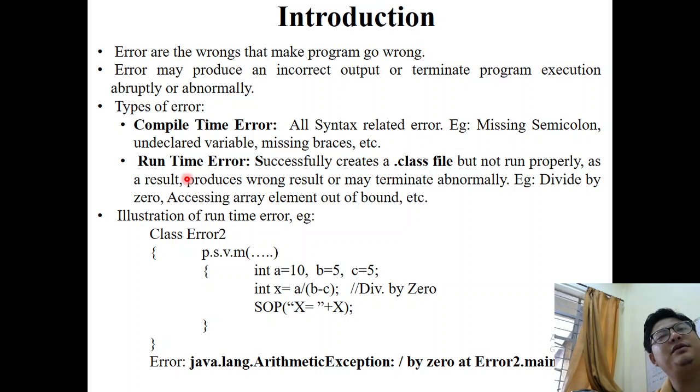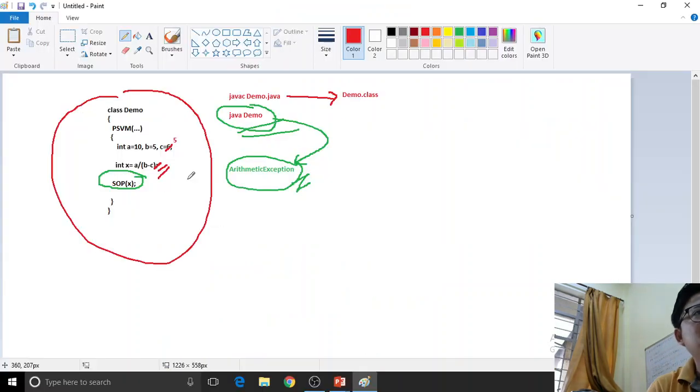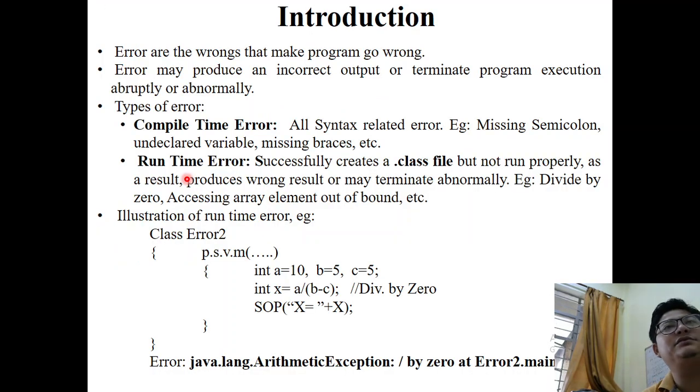Either there may be incorrect output, or the program gets terminated abnormally. Abnormally means the rest of the code will not get executed. Whenever an error is encountered, there itself the program starts terminating. Okay, the rest of the instructions from that statement onwards will not get executed. That kind of error is known as compile time error and leads to abnormal termination of the program.